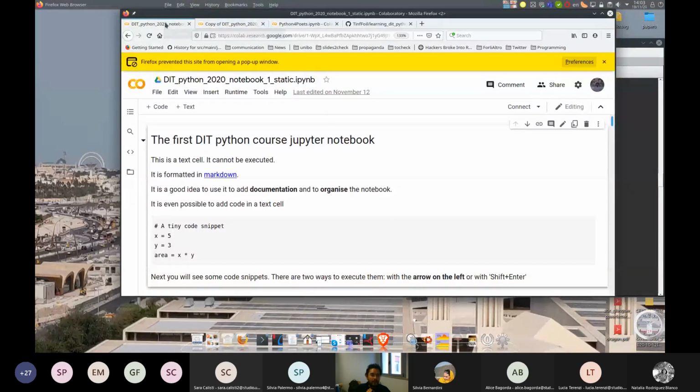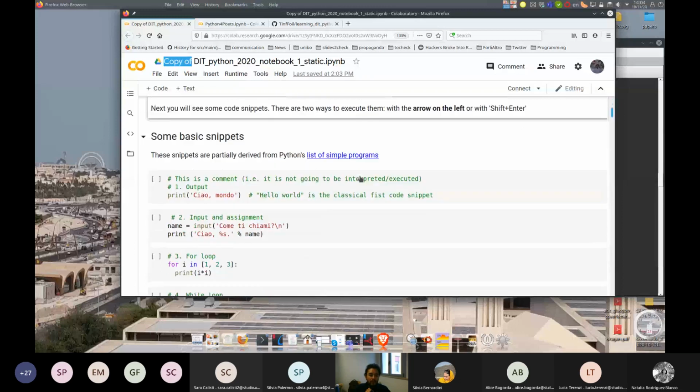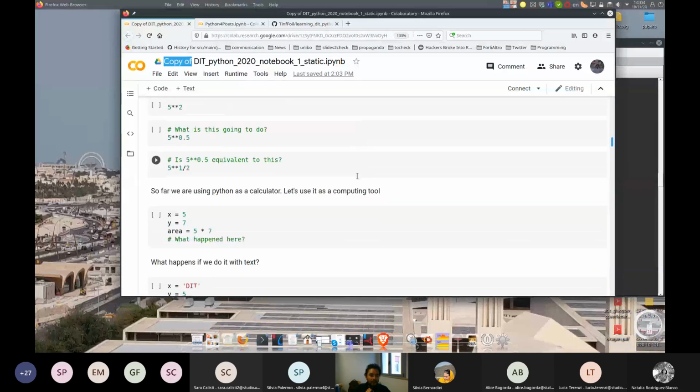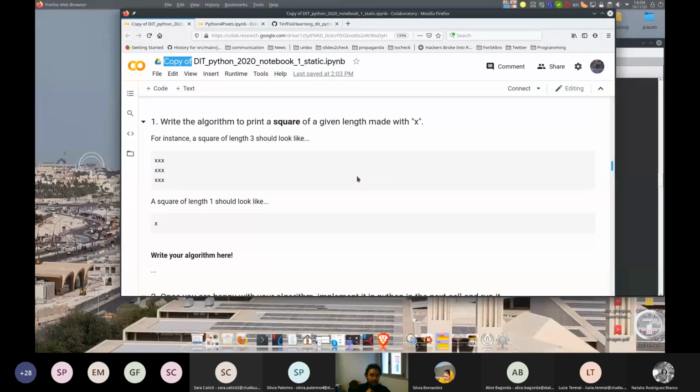So now I'm going to close that original notebook, which is read-only. And here I have the one which has been renamed as copy of the notebook. I'm going to scroll down because this is everything we covered in the last session. And here we are in the homework.